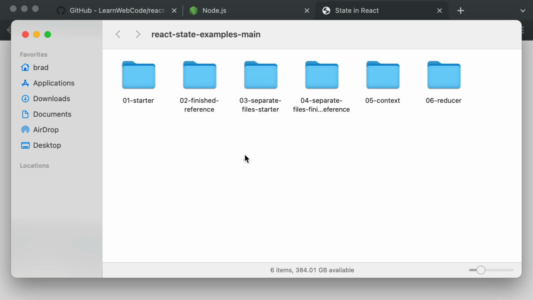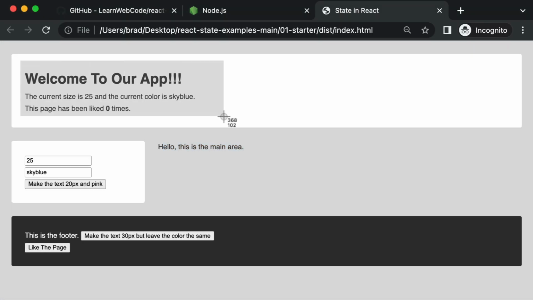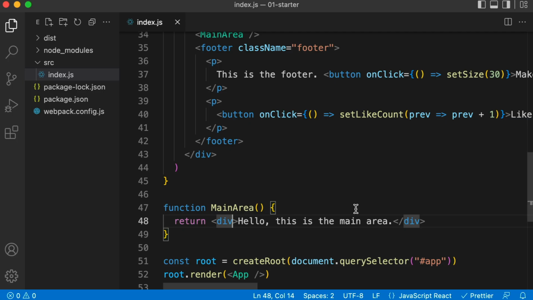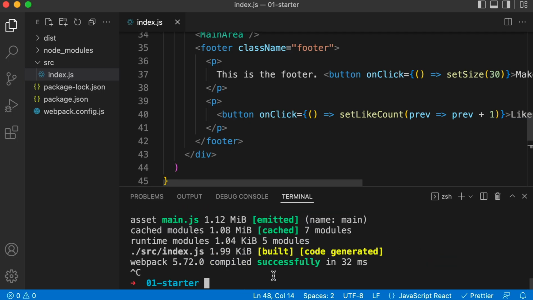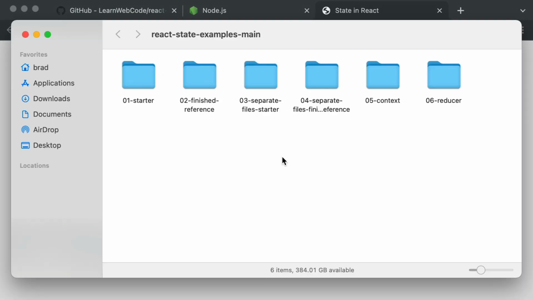Well, I've already taken the time to split our different areas in our app into separate component files, much like you'd find in the real world. So, right now I want you to change gears with me. In your command line, you can stop the task that's currently running, press Ctrl-C. You can close this instance of VS Code, and I want you to open up this O3 folder in VS Code instead.